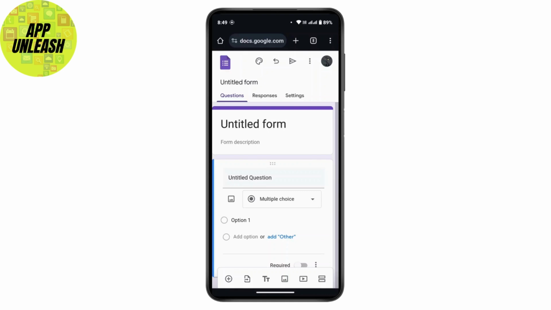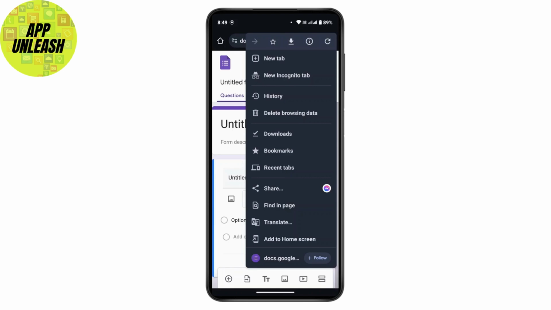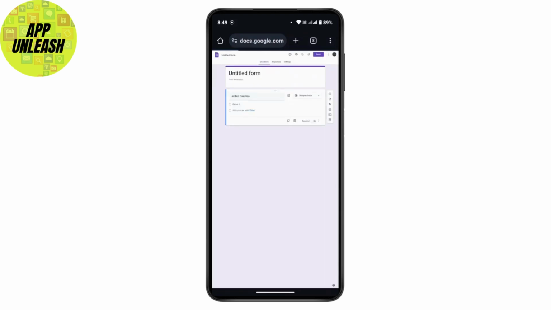Now what you have to do is head over to the upper right corner and tap on the three dot icon. From this drop down menu, scroll down a bit and then tap on desktop site and make sure the checkbox is turned on. Now your interface will be changed in this way.